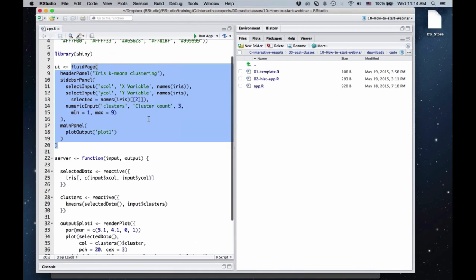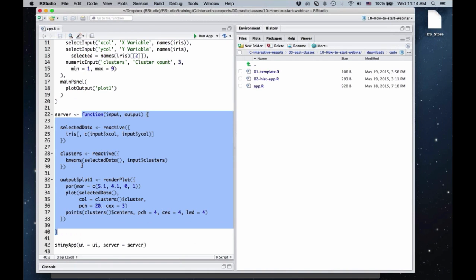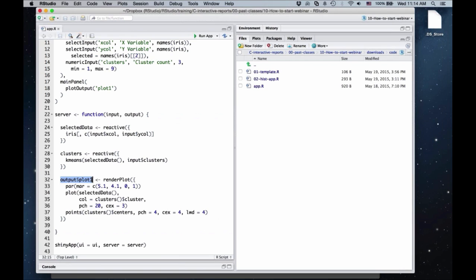Next, you'll see it defines a function for the server. This function contains the instructions that the app needed to build that plot and do the clustering. And then finally, this code over here knits the UI component and the server component together using shinyApp.